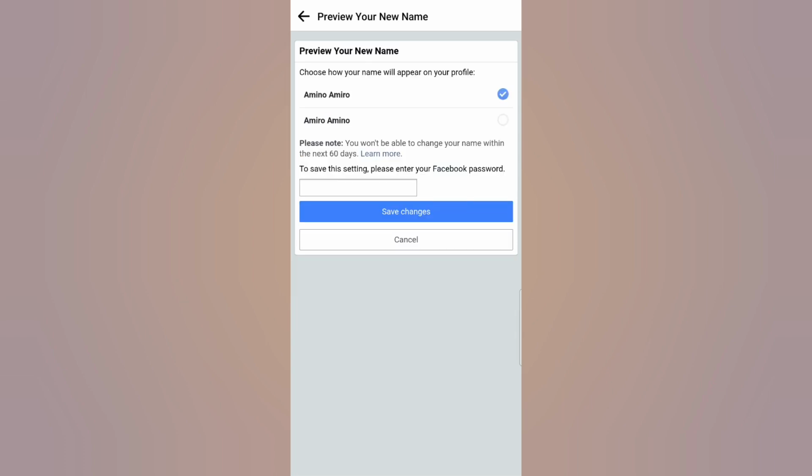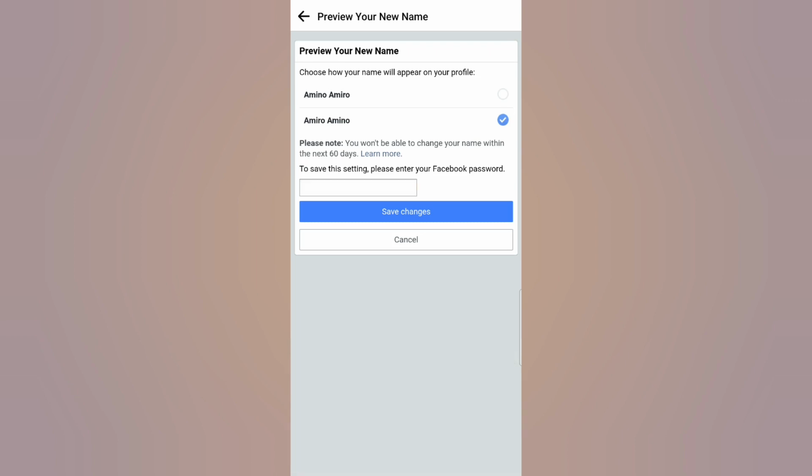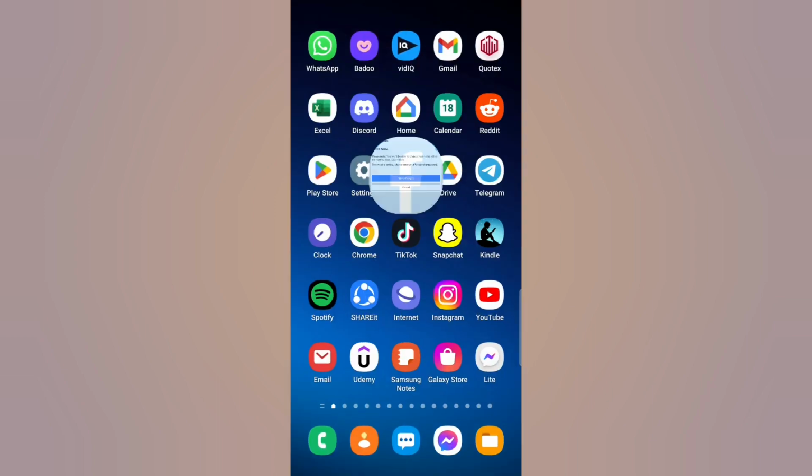It will take you to this page where you can see a preview of how your name will appear, whether you want it to be first name last name or last name first name. Choose whatever option you want. And once you do that, you need to enter your password in this field right here. But remember, you won't be able to change the name within the next 60 days, so keep that in mind. And if you are okay with that, click on save changes and your name will be changed.